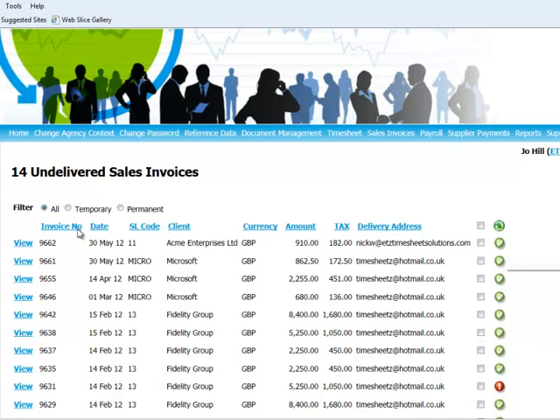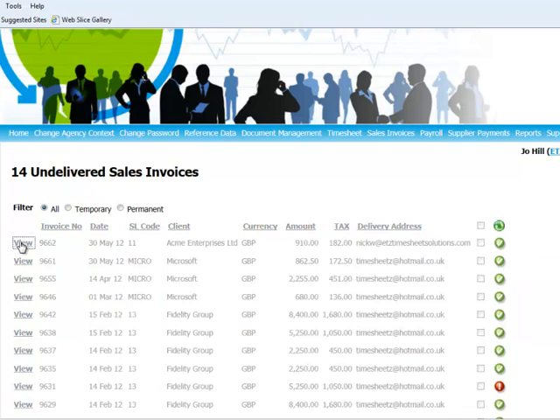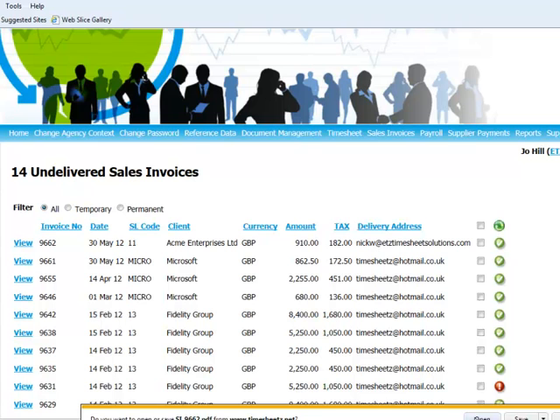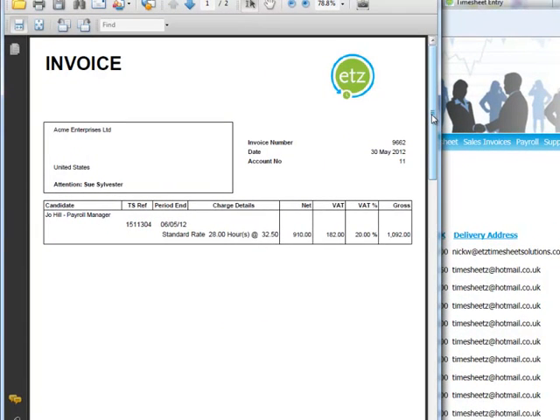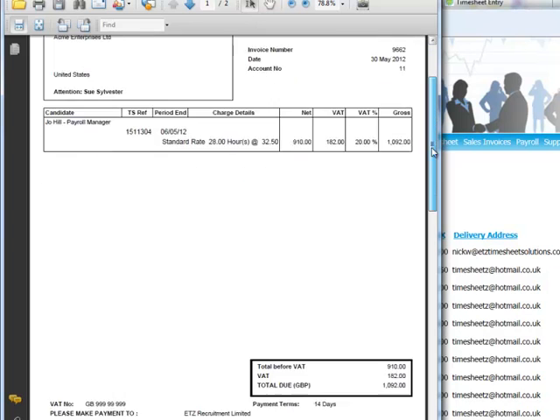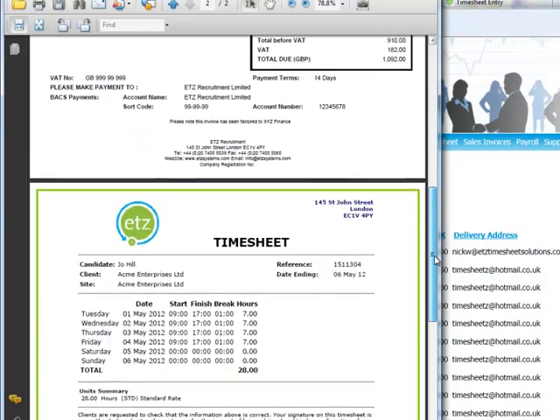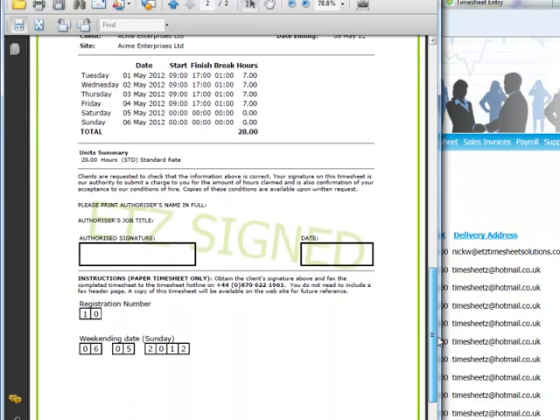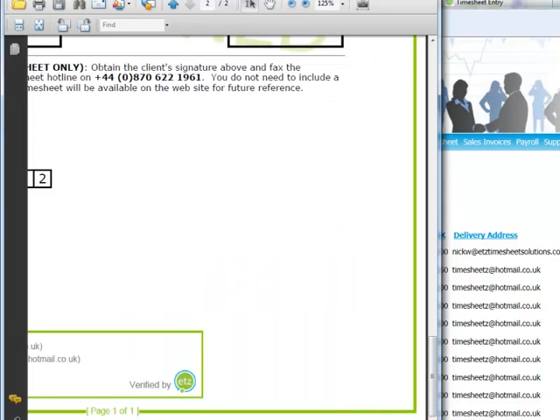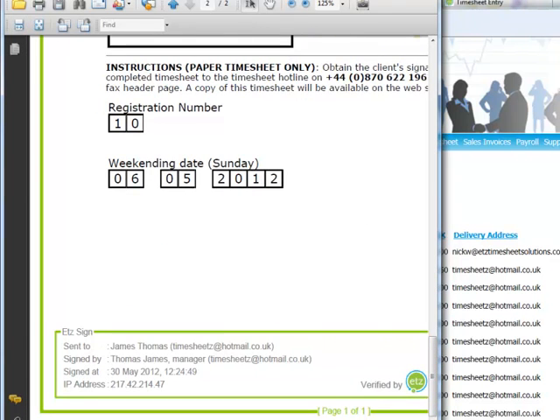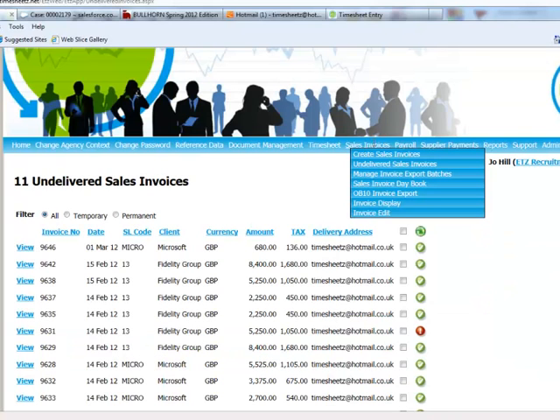The client in this example is set to automatically produce the invoice as soon as the timesheet is approved, so we can see it's here waiting in the undelivered invoice area, ready to be sent out to the customer. If we view the invoice, you can see the system has attached the timesheet image to the back, and here we can see our electronic signature, including the IP address confirming where and when it was signed.